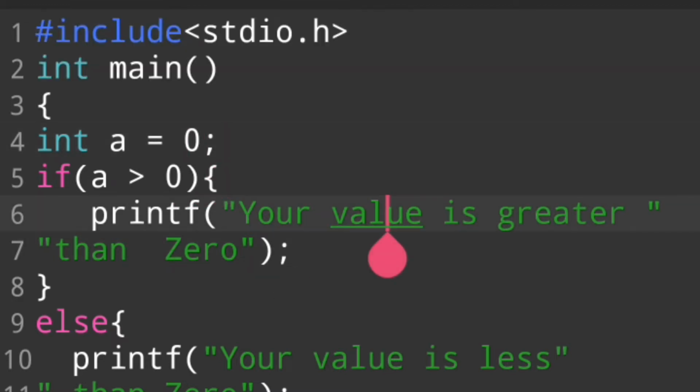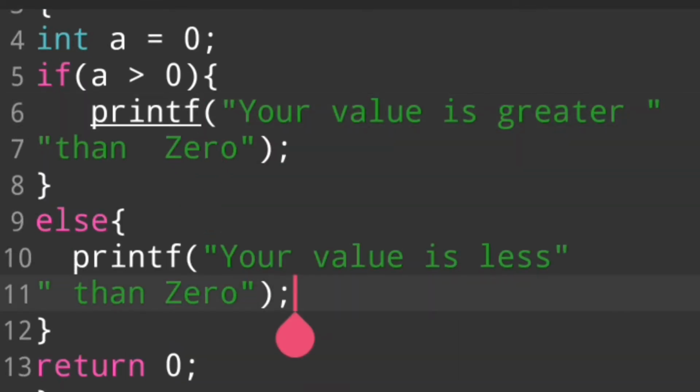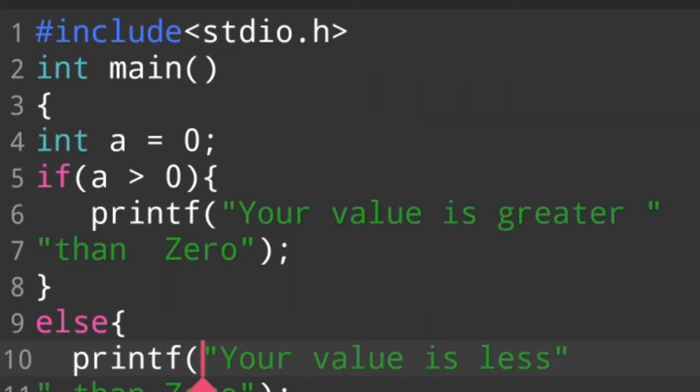0 is integer. In this case we say if a greater than 0, if the value of a is greater than 0, print this condition your value is greater than 0, otherwise print your value is less than 0. This is a very simple program and I hope you understand this program very well. Try this program in your own compiler.